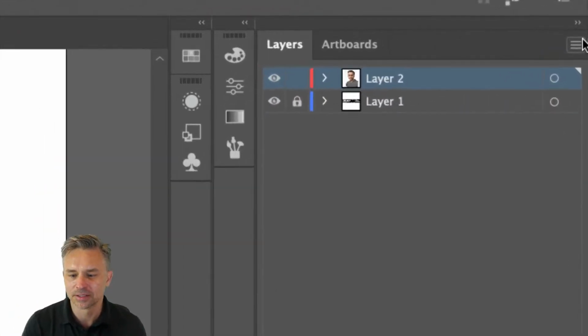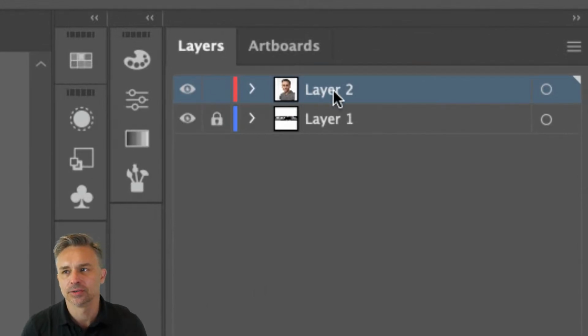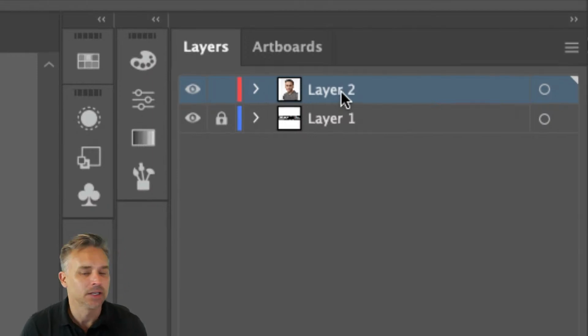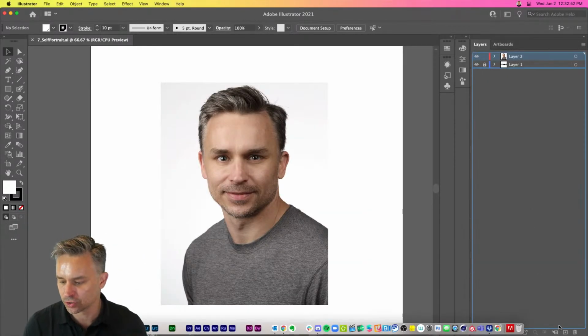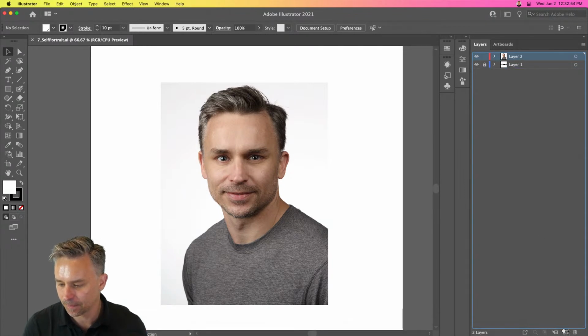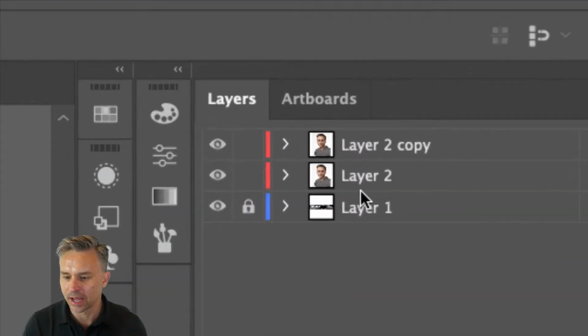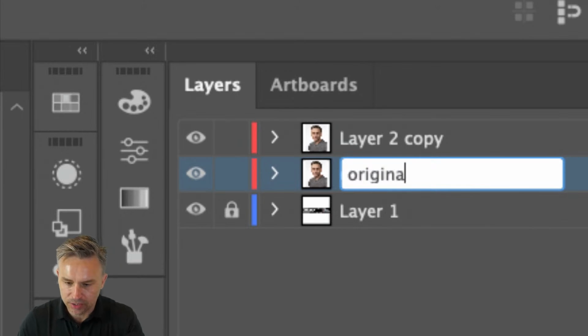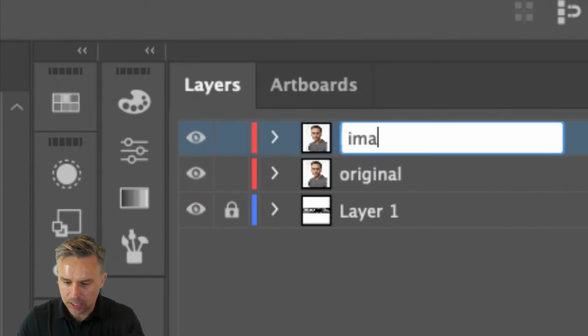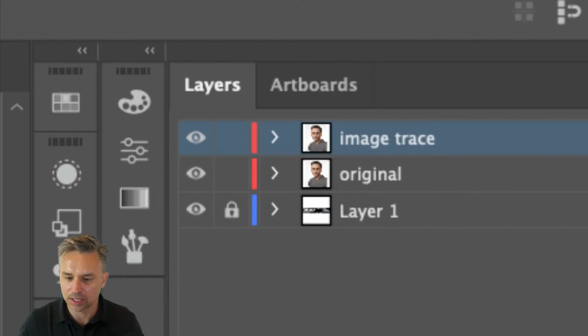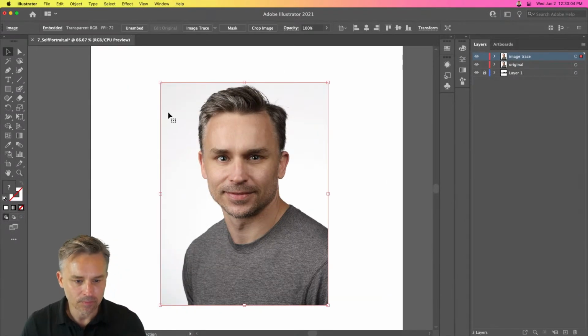Animals are weird. So here we are on this layer 2. What I'm going to do is create just a quick backup of this layer in case we need to go back to it. I just click and drag that down to the plus sign. And now we have our original. And this is what we're going to do the image trace on.